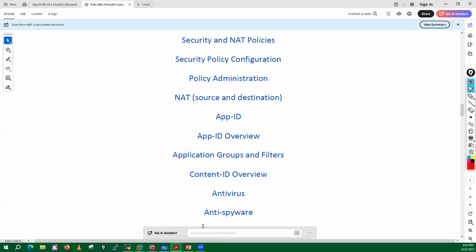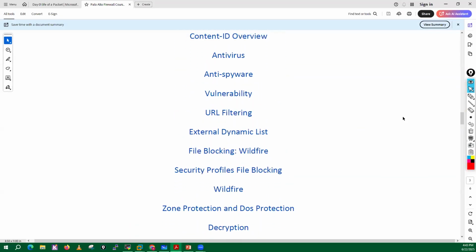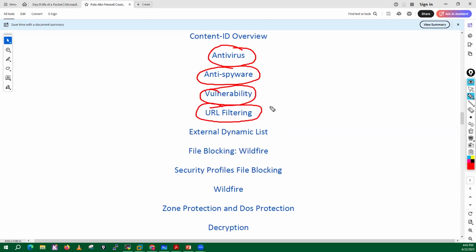Because here I have put just a few points. Okay, then I'll move towards your Content-ID. Very nice topic. In Content-ID, basically, I will explain how we can create antivirus profiles, anti-spyware profiles, vulnerability profiles, URL filtering for your internal traffic and external traffic. Okay, so we will create multiple ones, for inbound traffic, outbound, internal, then external dynamic list, file blocking, WildFire, all those particular practicals we will discuss.